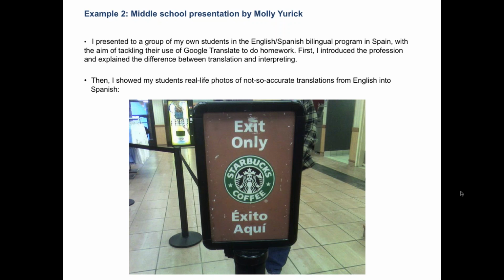So I told them we were going to put this same exit only into Google Translate, and I asked them by a show of hands if they thought it would produce a better translation into Spanish than what you could see in the picture. And I would say about 75% of the class thought that Google Translate was going to give us a correct translation.